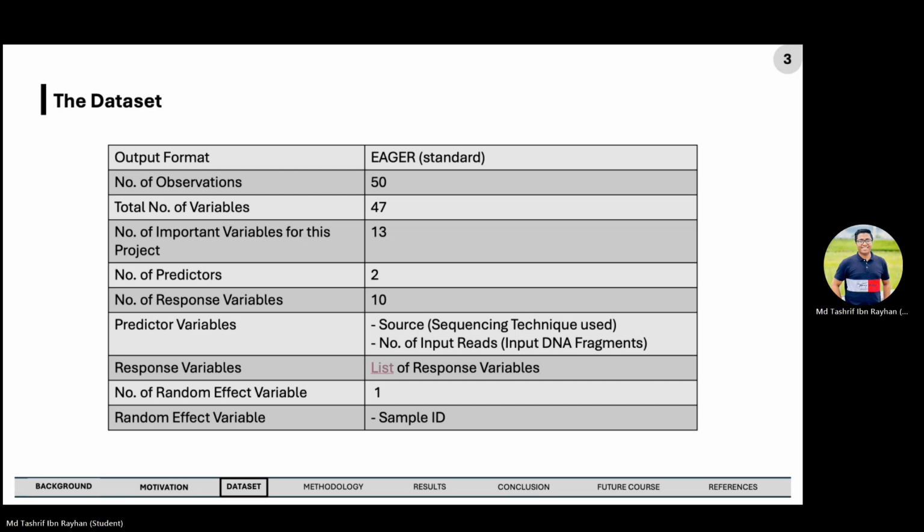Moving on, the data set. In order to provide a clear understanding of the data set we worked with, let's have a look at these key details. Firstly, the output format of the dataset is EAGER, which is a standard format used in ancient DNA research. We have a total of 50 observations, each representing a unique sample, and the dataset includes 47 variables, out of which 13 are particularly important for our project.